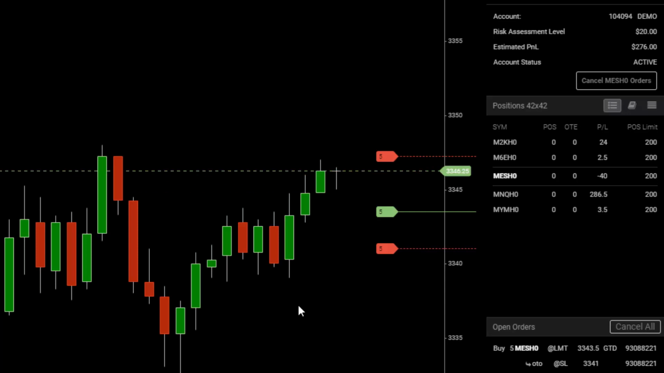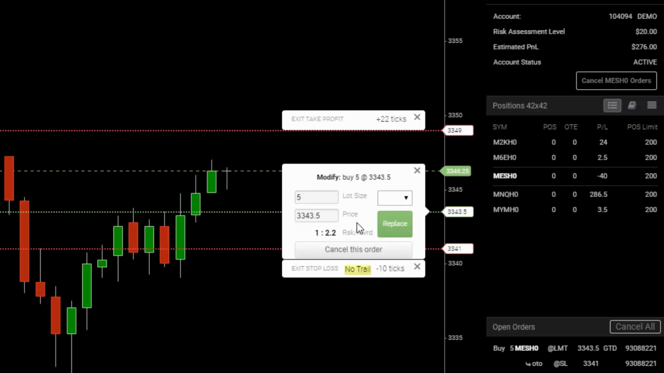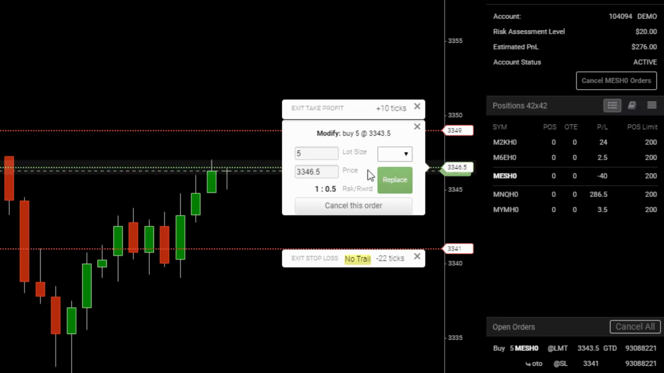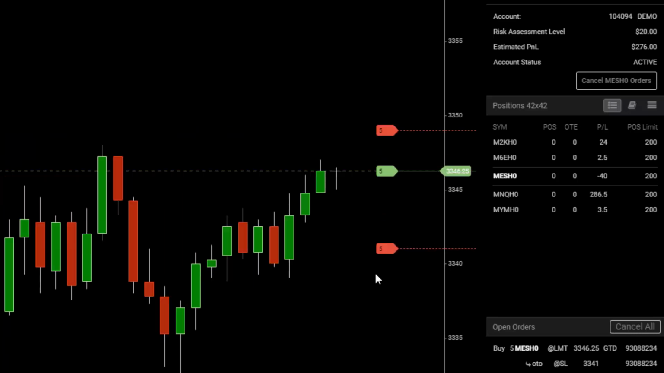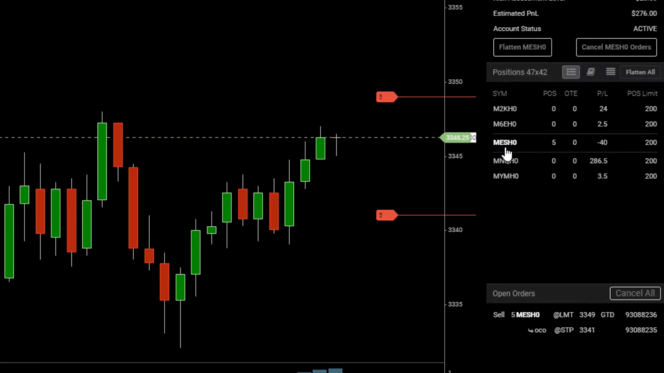Let's go ahead and accelerate this example, and I'm going to modify this a little bit just so we can get filled, so we can see the actual OTO in action. We'll come up to the price here, and I'm going to replace the order, and I got filled. I'm long 5. I bought 5 micro E-mini futures contracts, and you can see that the profit target and the stop loss now aren't dotted anymore. These are solid lines. That means they've been sent to the exchange.